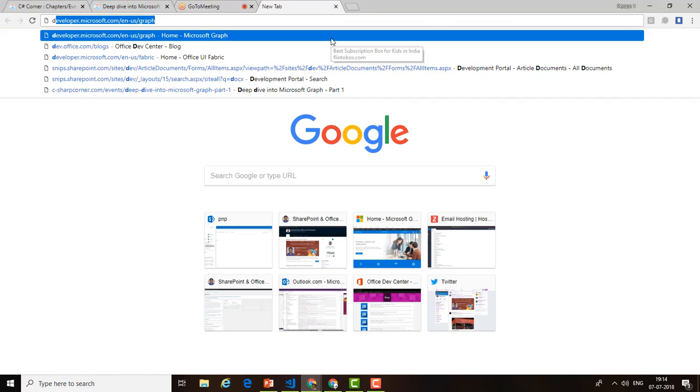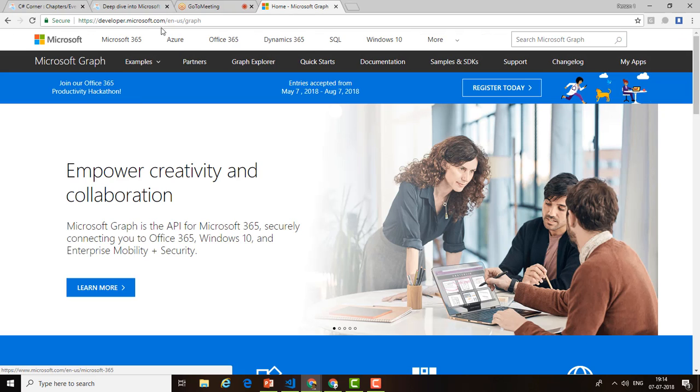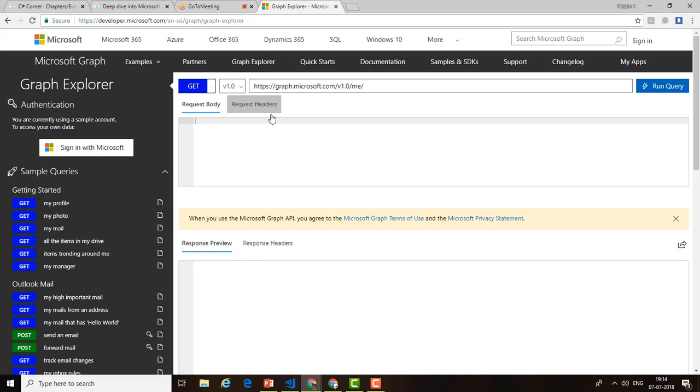This is the Microsoft Graph homepage, and if you want to access Graph Explorer, you just have to click on this Graph Explorer. Okay, this is Graph Explorer. You can test the data without logging in also, because Microsoft Graph Explorer has some sample data. To access that sample data, there's no need to log into Graph Explorer, and you can read information. Okay, read endpoints.